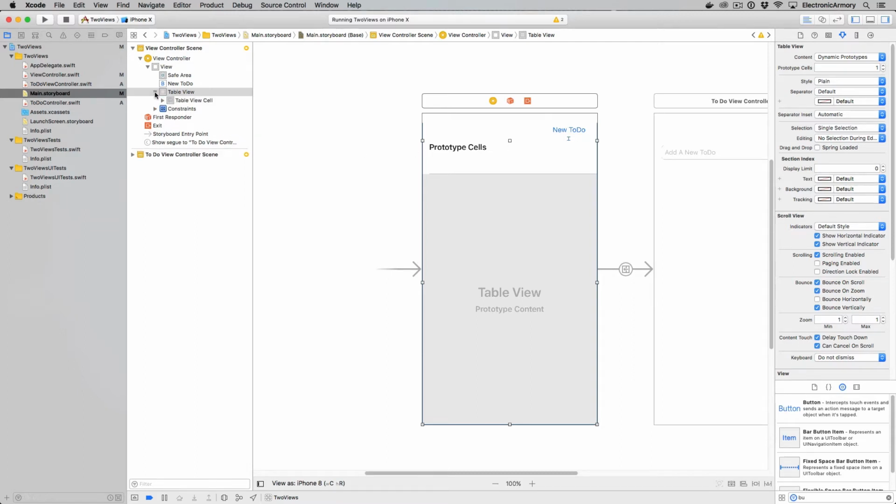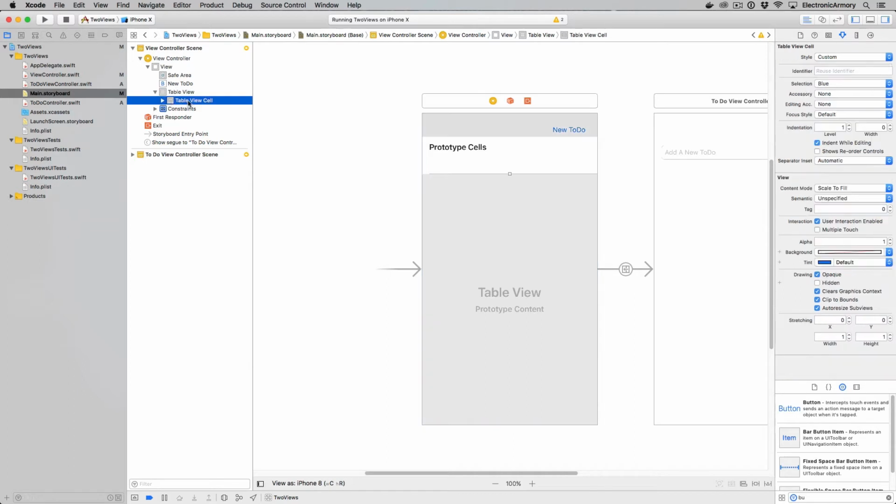If I hit this disclosure arrow, we can actually select the table view cell itself. And the most important thing that we want to do, this is a very important step, and if you miss it, your table view won't work, is to select that prototype cell and set its reuse identifier. And so that's up here in the top right hand corner. If you do not see this, make sure that your cell is selected. I usually like to select it from this hierarchy here because sometimes it gets a little finicky when you're trying to select it from the UI here.